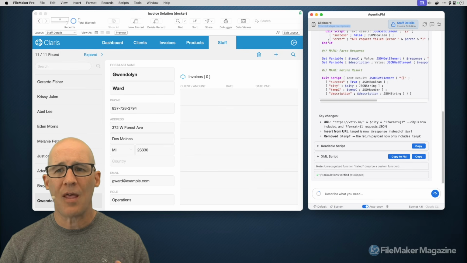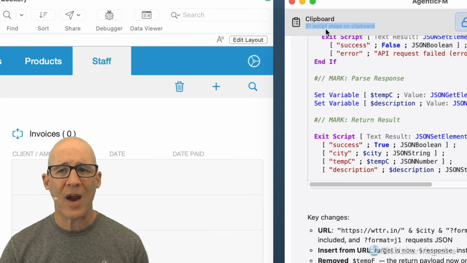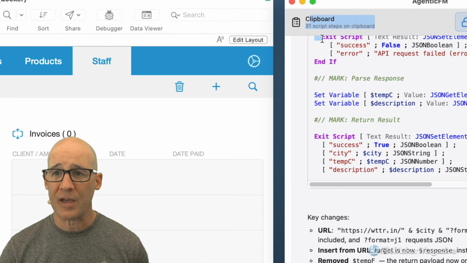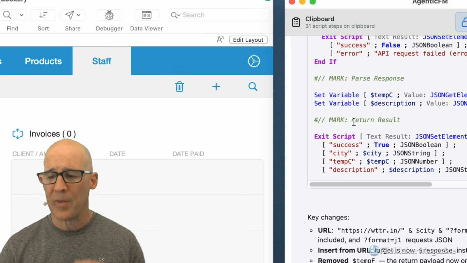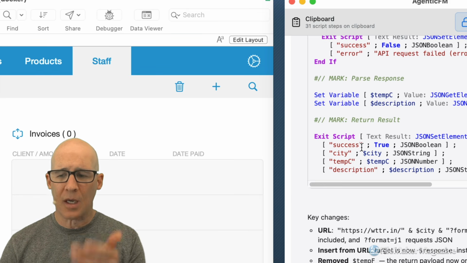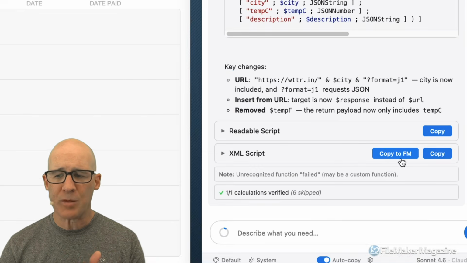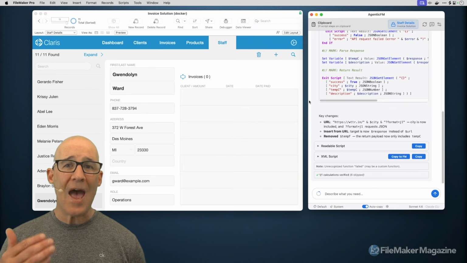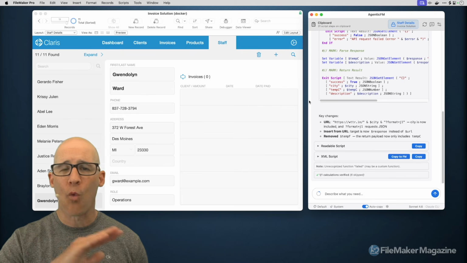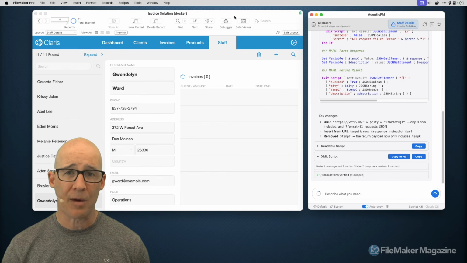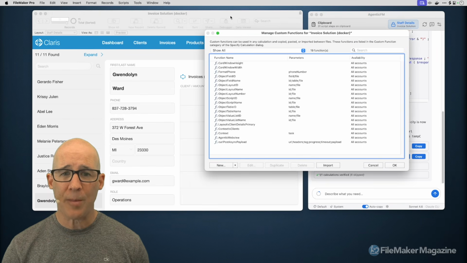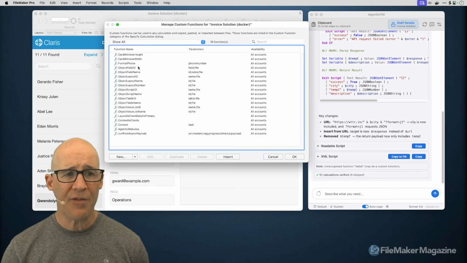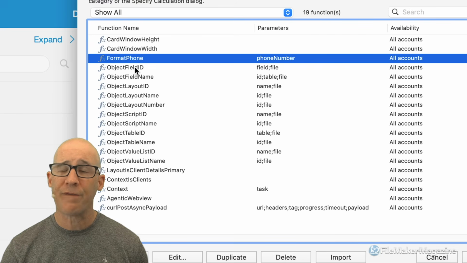Now, because we have the clipboard right here, and it recognizes what's on the clipboard, when I copied this script using this button, that's what ended up being on the clipboard. But what Agentic FM has is an awareness of whatever you copy from FileMaker. If I go into this solution and open up the custom functions, and I want to deal with this format phone custom function, I'm going to copy that to the clipboard.